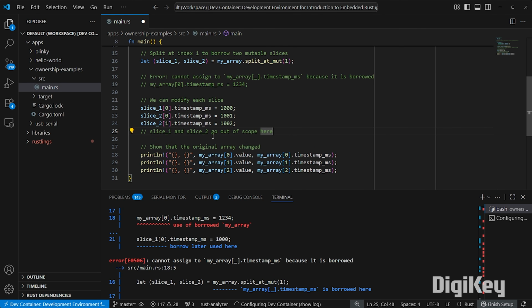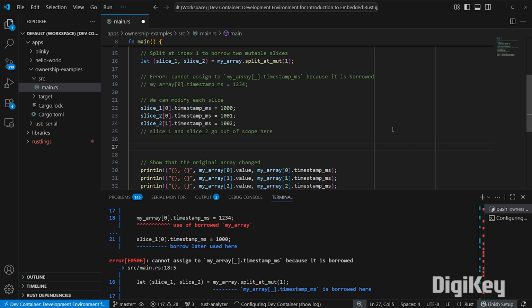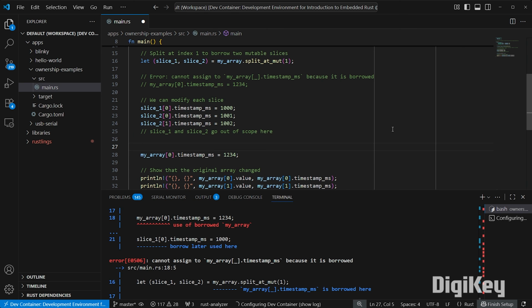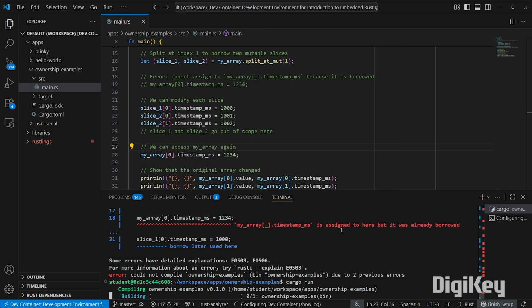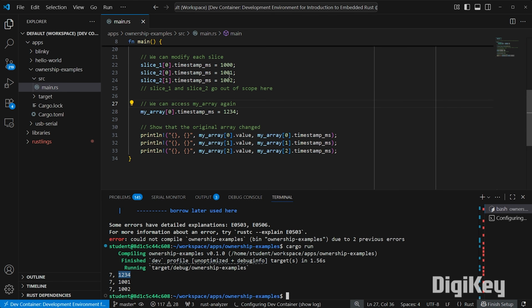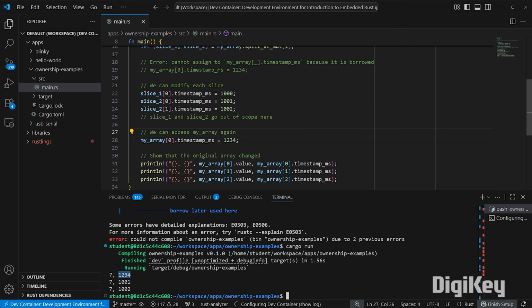But remember, slice 1 and slice 2 have gone out of scope here, which means that once they go out of scope, we are free to change that array directly. Now, let's save and run again. Sure enough, we changed the timestamp in that first element, and the other two remained what they were changed to through the mutable references here.